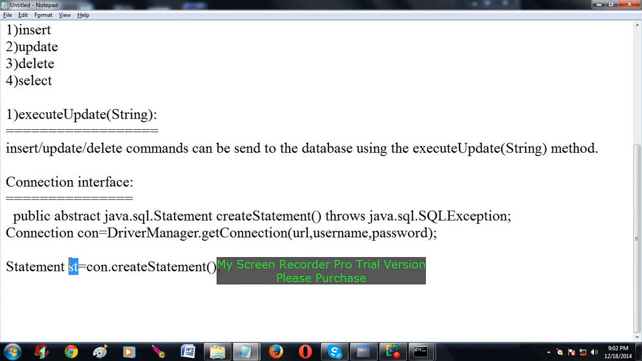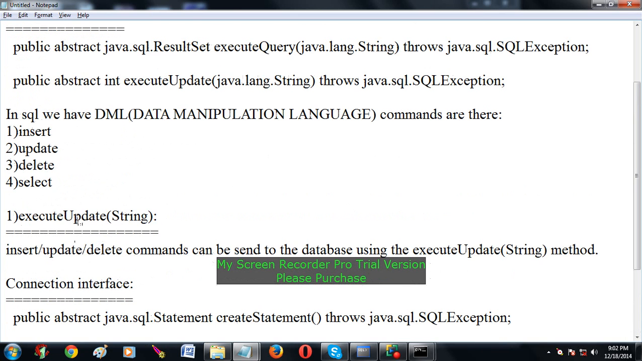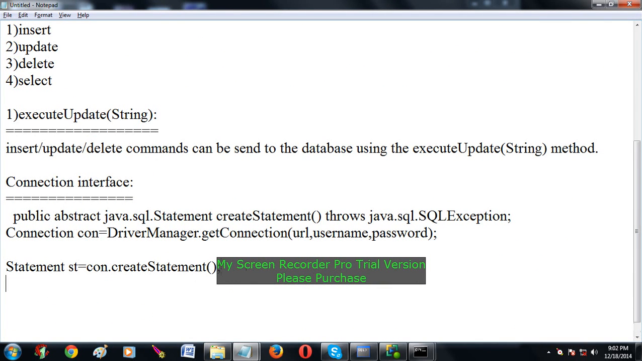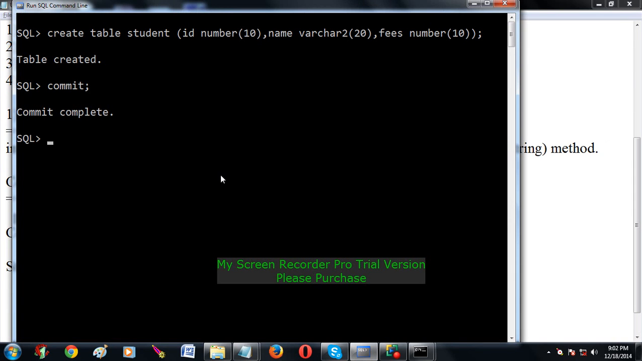We have the st object, right? By using the st object, we can call this particular executeUpdate to send what? Either insert, update or delete. So what is the command we want to send? We want to send the insert command. Before sending, how many columns do we have? We have 3 columns: ID, name, fees.